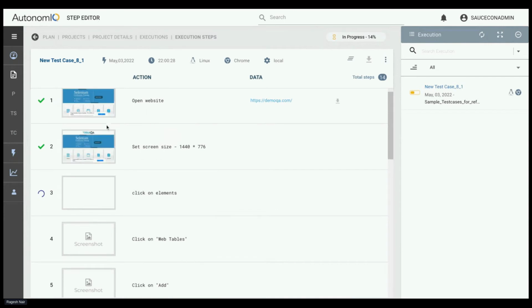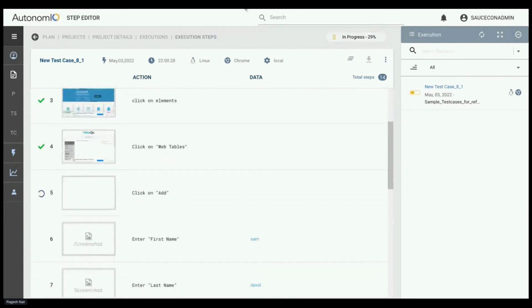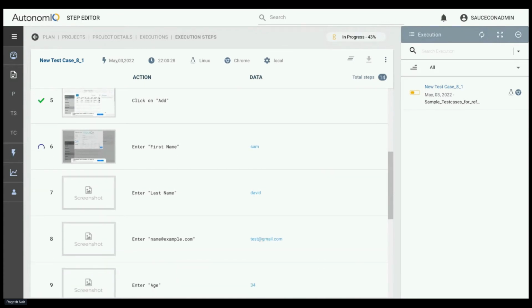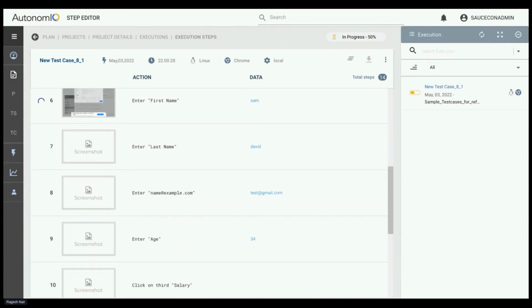Ragesh, execute, yeah, Ragesh, sorry. Joe confirmed that when he selected local, he was able to continue. Okay, perfect. Thank you for confirming, Joe.